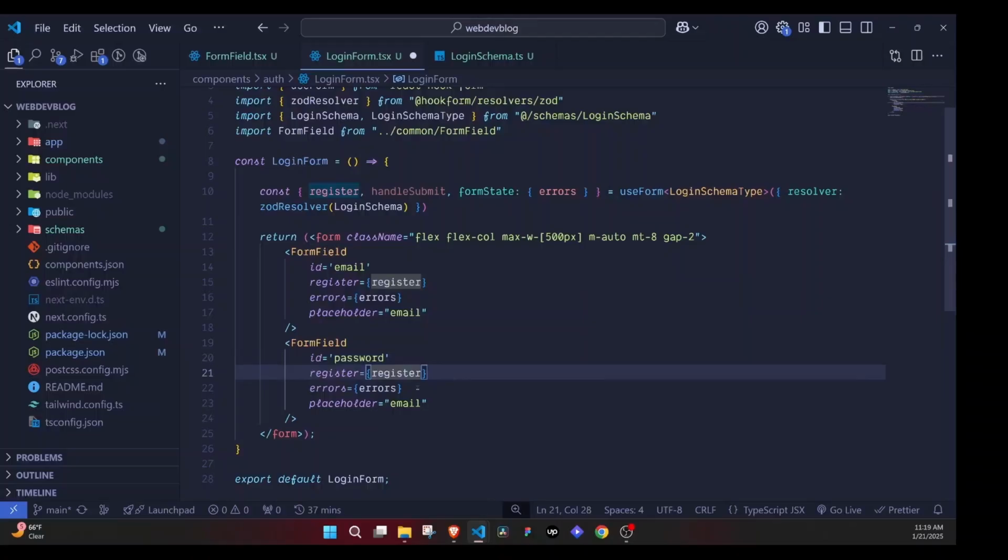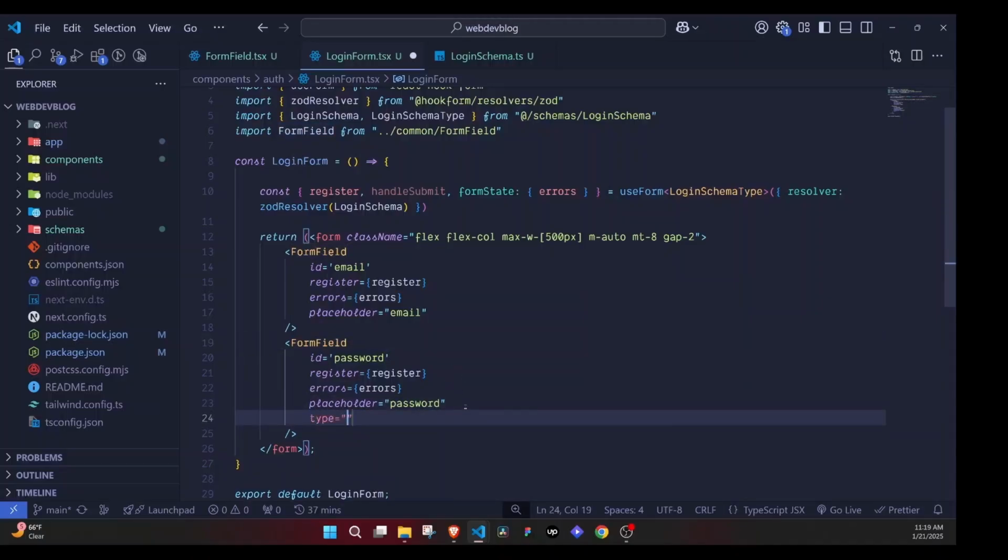We'll have register as register, errors as errors, and placeholder as password. Our form field component should be able to also accept a type. And now we'll say that the type for this one is password. That will hide the input and just show dots.